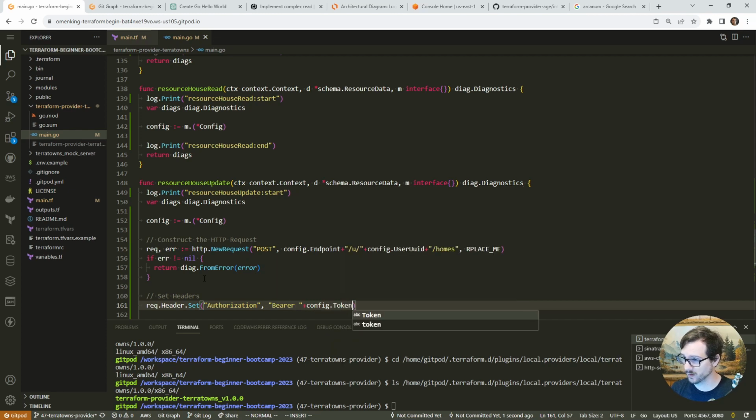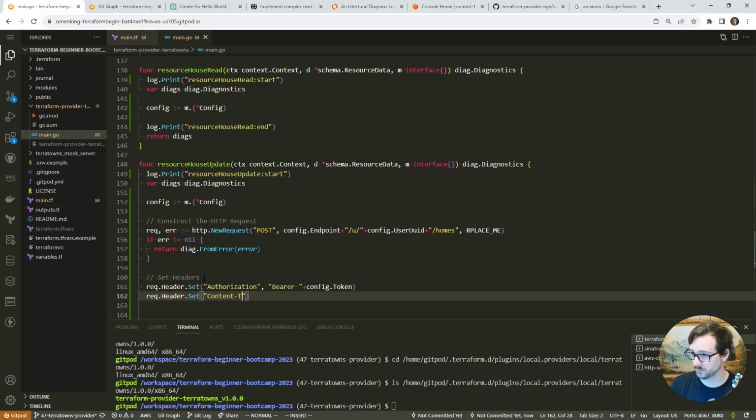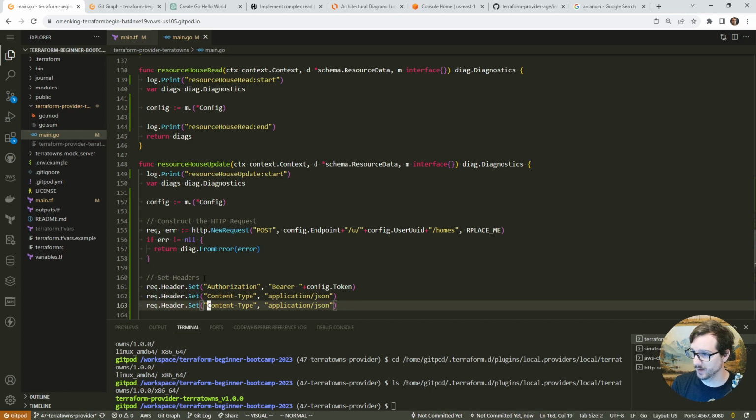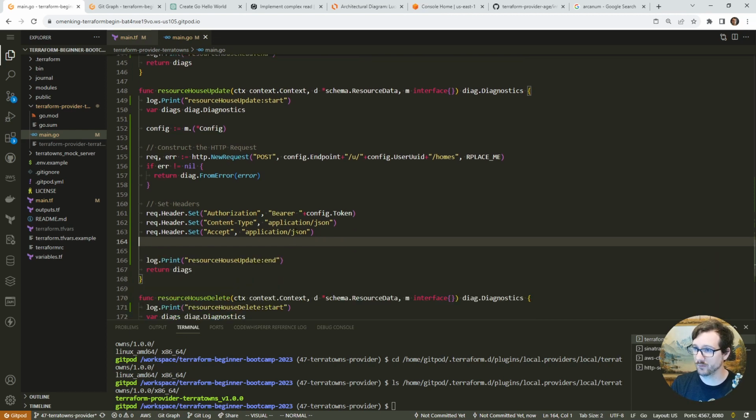Config token. And then we're going to set our header for the content type, application JSON. And then we're going to set the accept for that. And so those are ones that we need to continually set for all of them, right? So this is going to look very similar for the other ones.